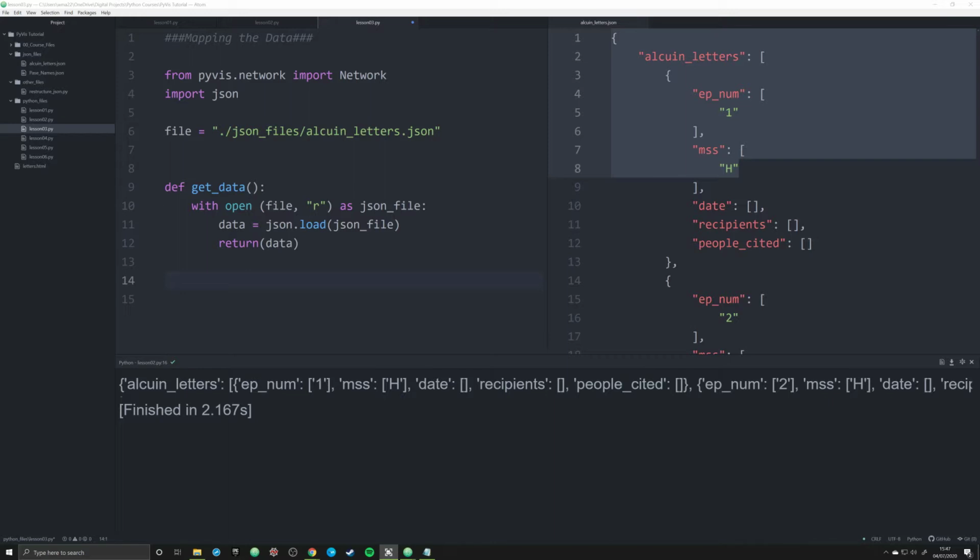In the last video, we created a function to load in all of our JSON data. In this video, we're going to change this up just a little bit. We're going to return data underscore alcuin letters, and this is going to allow us to just grab all of that information, nothing else. Now that we have the ability to load in that data, we need to create another function to start mapping it.